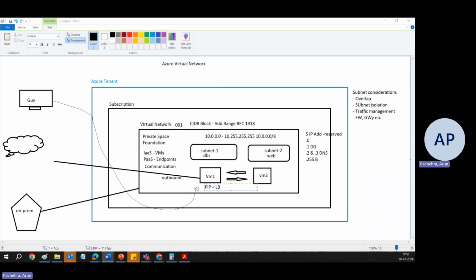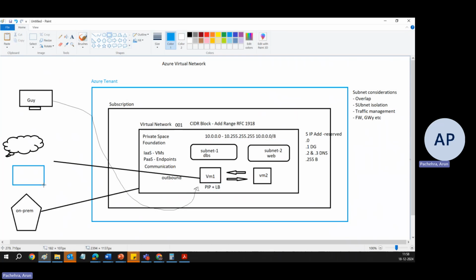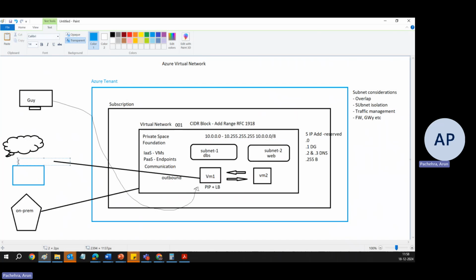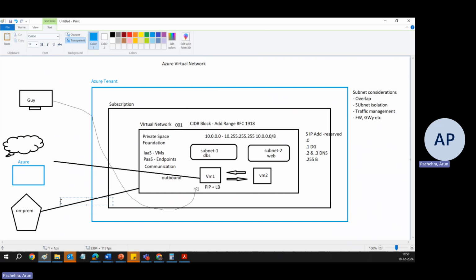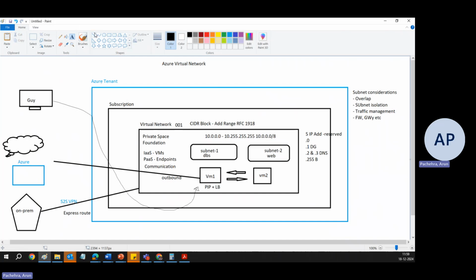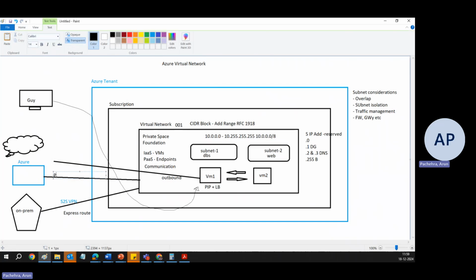And let's suppose two things: on-prem, and one more Azure. Now, if on-prem wants to talk to this VM, we can create a site to site VPN. And we have another option called ExpressRoute, which is like your dedicated pipeline. If Azure wants to talk to this virtual network, then we have something called peering. We can also have VNet to VNet connectivity, just like site to site VPN.